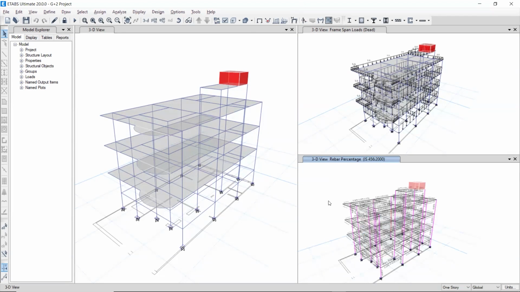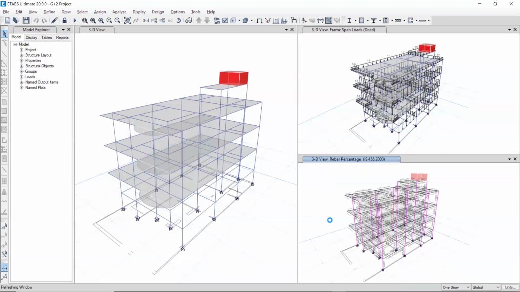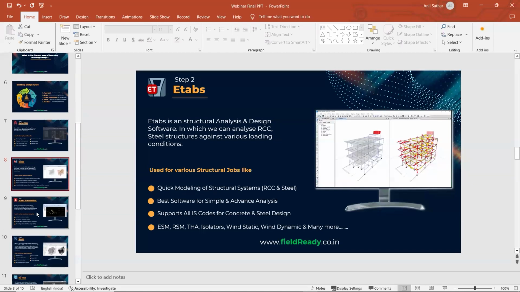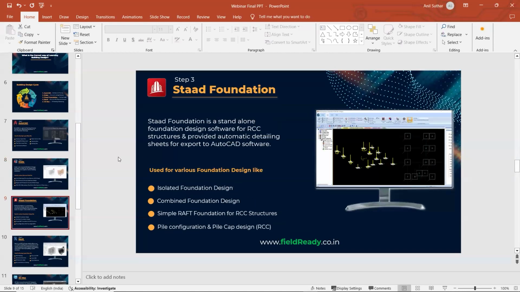Okay. Now, once we are okay with the superstructure part, we have to go for the foundation designs. When we are very good with the structural part, the superstructure, then we have to go for foundation design. So the third step is footing design.